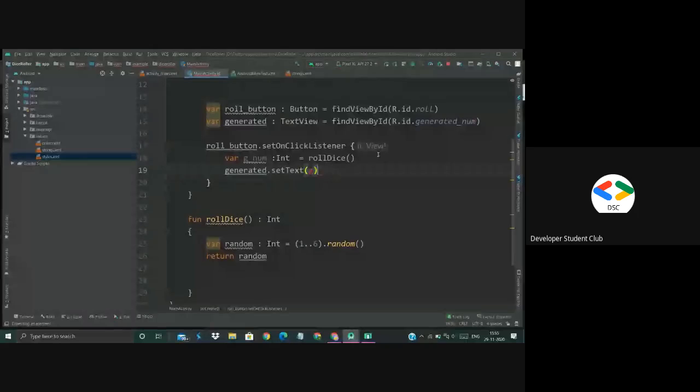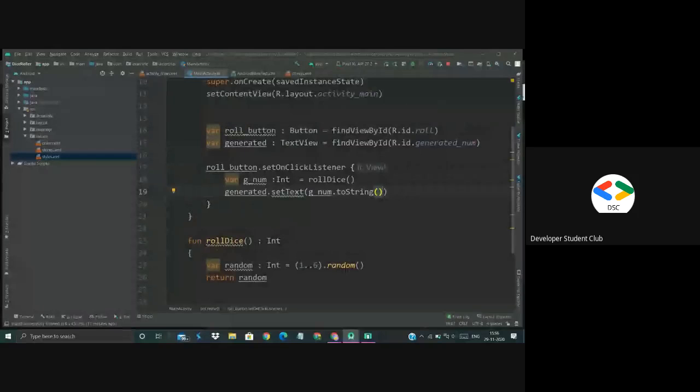Now g num is actually an integer and set text takes a string argument. So we have to convert it into a string. So dot toString is a predefined function for converting any integer or anything to a string. Now this is actually all. We have generated a random number between 1 to 6 and we have set the text view as the generated number. Now let's run it.